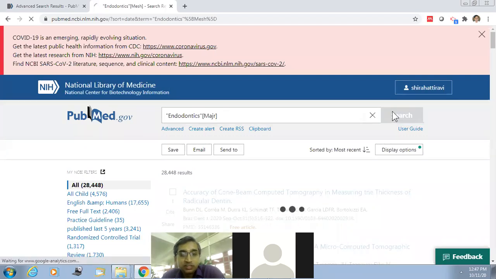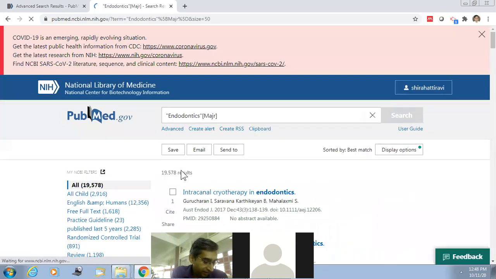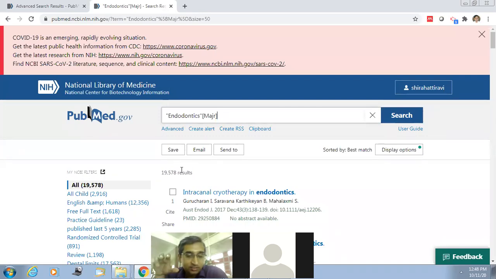Remember, 28,000 results we got with the mesh term. Now the results have reduced to 19,578. So what happened now? I removed another 10,000 articles. Ten thousand articles means you can imagine how much time you will spend going through those articles, right? So I have removed 10,000 articles just by making this small change, asking PubMed to give me a major term instead of a mesh term.